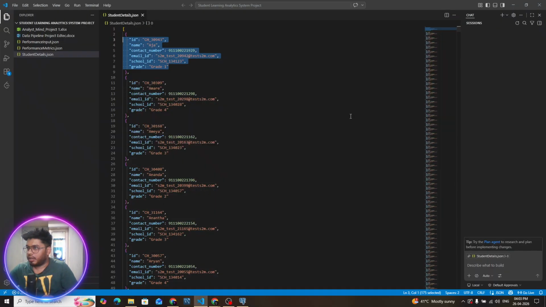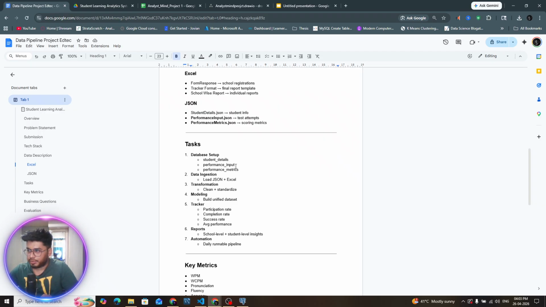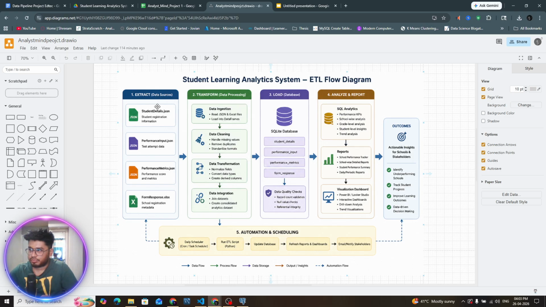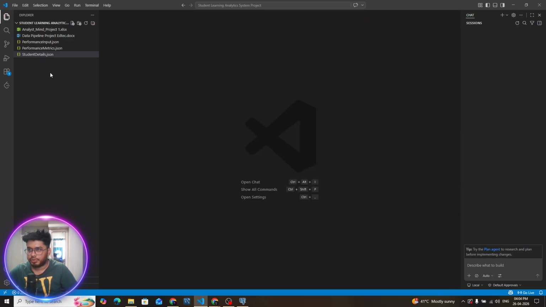Now the first process was to take out this data and insert it into a DB. That was our first process, right? If you go over here, see, the first process was to extract the data from the data source. So that's what we are going to do. We are going to work with the student details files now. We need to create one Python folder, because we are going to use Python.